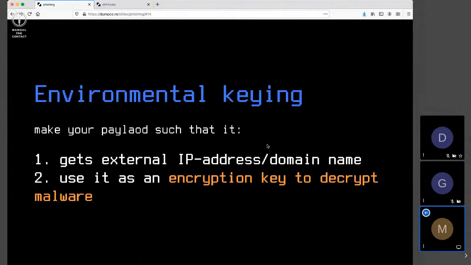So what's environmental keying? Environmental keying is about ensuring that your malware, your payload, can only execute exactly where you want it to execute. So the way you do it is that you program your malware such that it can only decrypt itself if certain keys are present that you know are only going to be present in your target environment. For example, the external IP or the domain name.